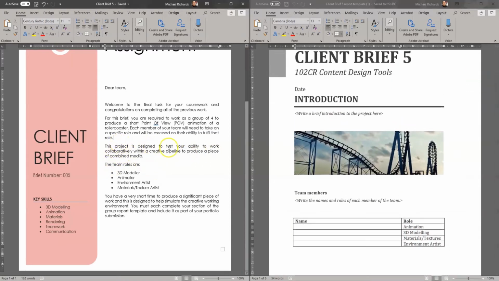The project is designed to test your ability to work collaboratively within a creative pipeline and produce a piece of combined media. These are the team roles: the 3D modeler, animator, environment artist, and materials and textures. And you have a short time to produce this, which is very true. So we're not expecting industry standard, but you can have a good crack at it and see what you can put together.